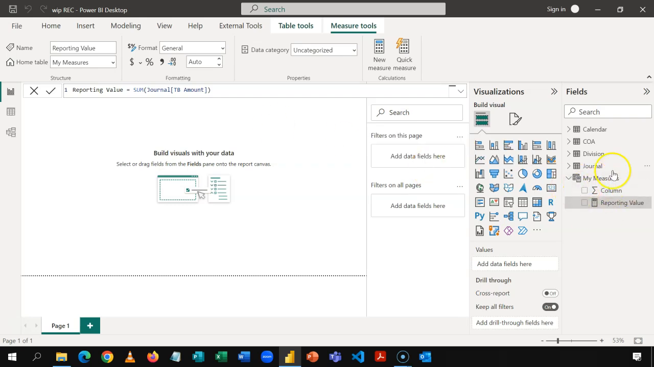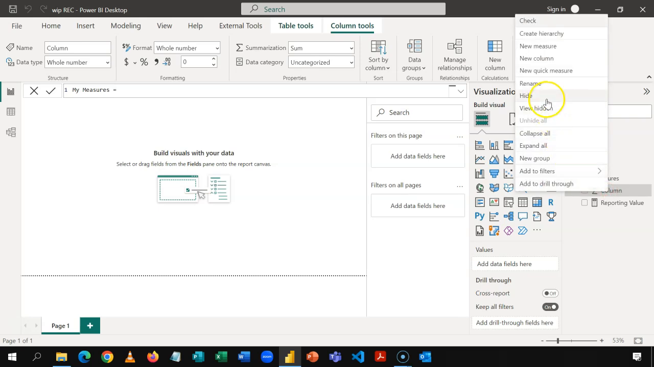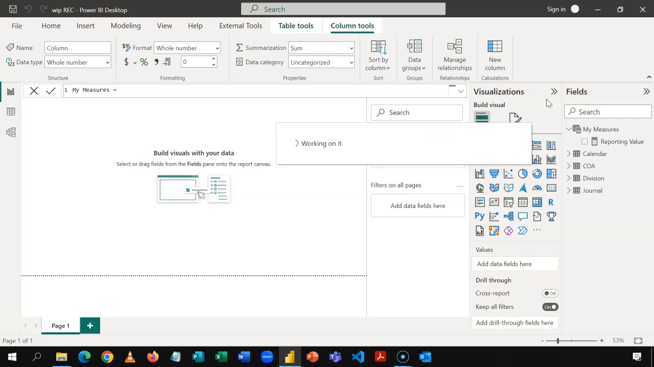Now that this is here, I can click on the idle column that we had earlier, right click it, and then I'll choose hide. This way my measures table is now going to be on top of my original fields, and then I can add on other measures here.